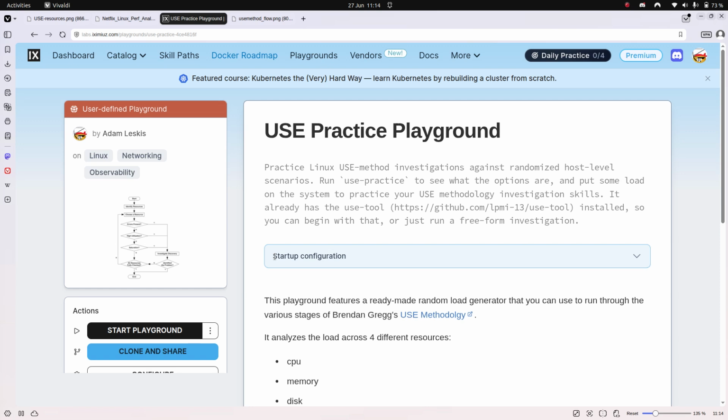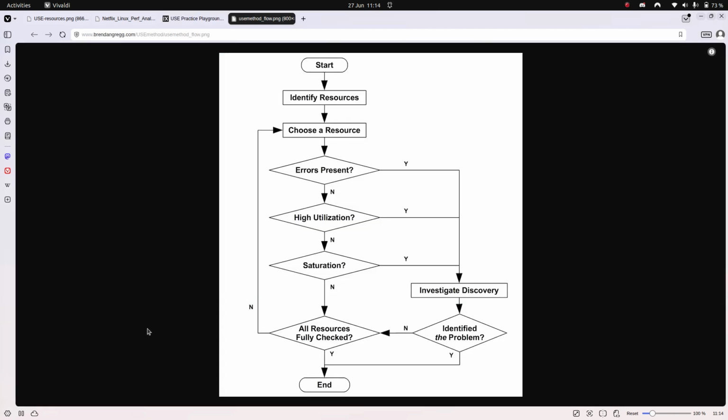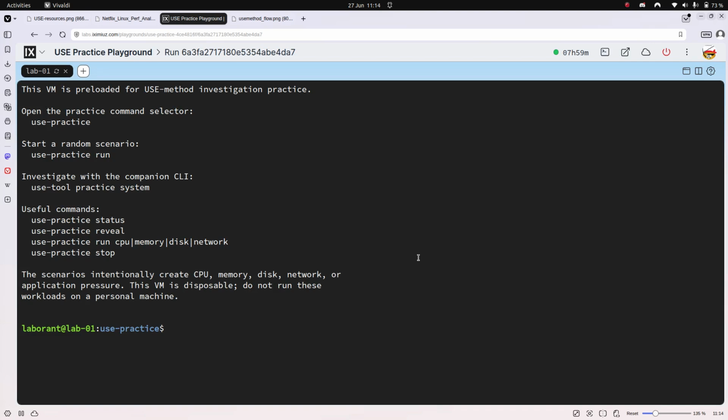Okay, here's the Iximuse Labs Playground. Let's start that up. And while that is baking, just really quick, the flow, this is all from Brendan Gregg's USE methodology, which stands for utilization, saturation, and errors. And you just kind of choose a resource. We'll do CPU and memory today. You check if there's anything present from the tooling, and maybe you found the answer, maybe you didn't. Pretty basic.